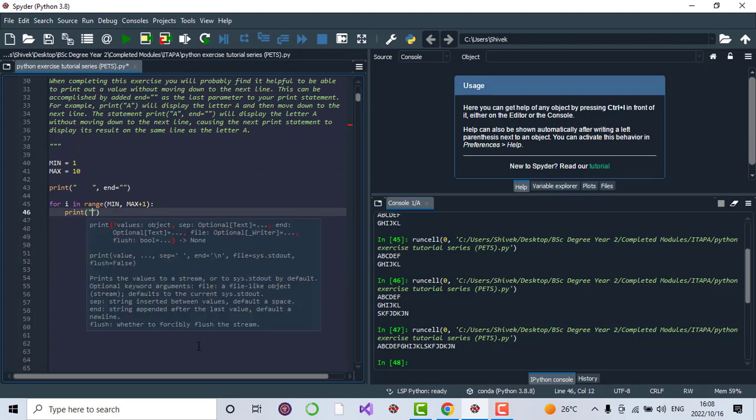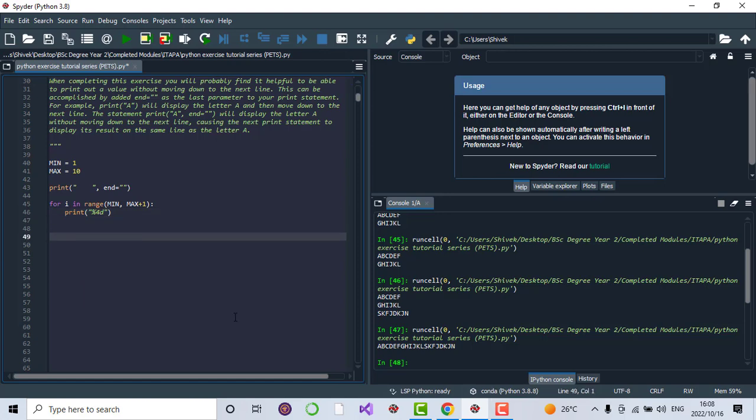Now, print percent 4d. Don't be intimidated by this, guys. Percent d is the placeholder for an integer value in Python. It's the placeholder that's supposed to be used in all cases of having integer placeholders. The 4 we see in front of the d is literally telling us the number of spaces to have before actually placing the integer value.